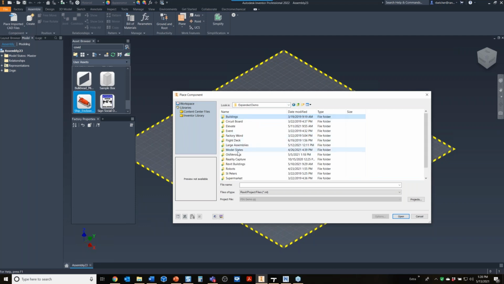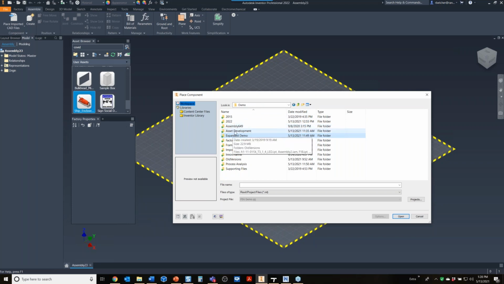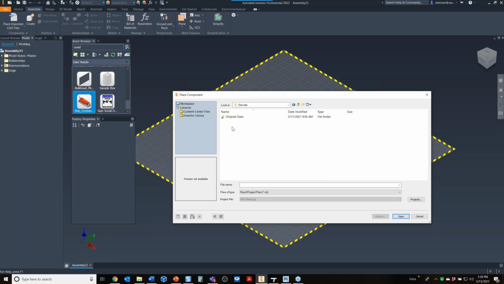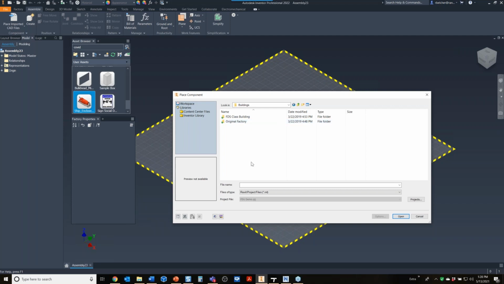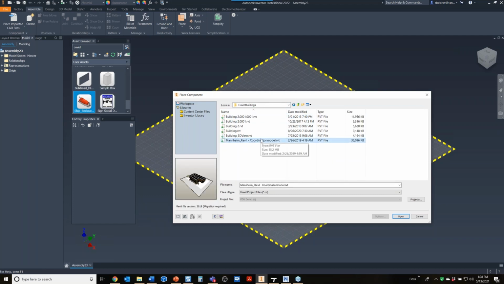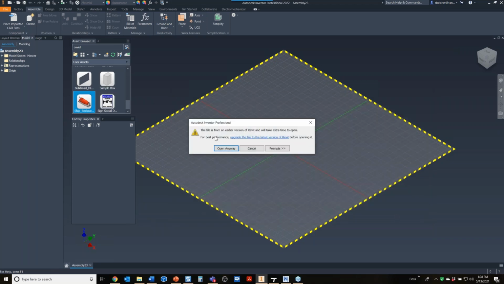Actually, I'm sorry. Sorry, I'm drawing a blank as to where that building is. Maybe it's under Revit buildings. There we go. So here's my Revit. Here's the original Revit building. I can bring this in.